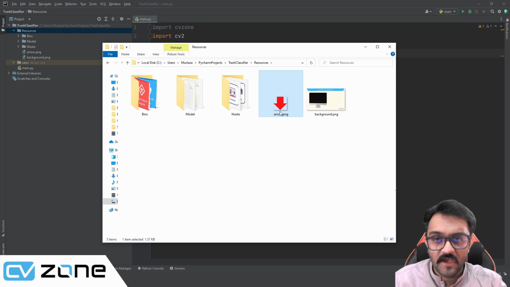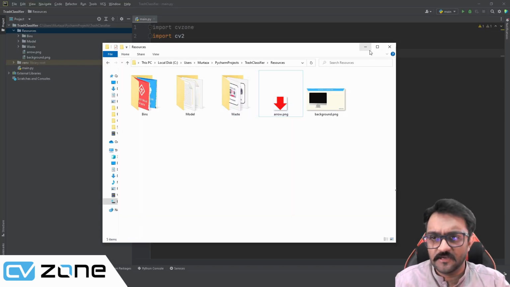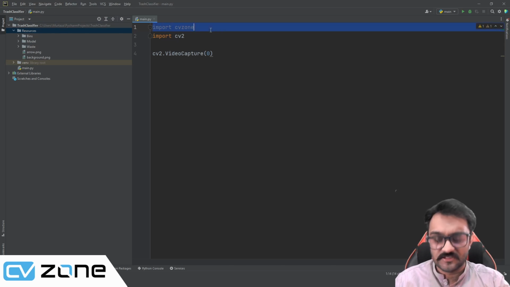And then we have an arrow, which is just there for the design purposes. So this is what we have. Again, you can download this from our website. It's free to use. So let's go ahead and add our classifier.